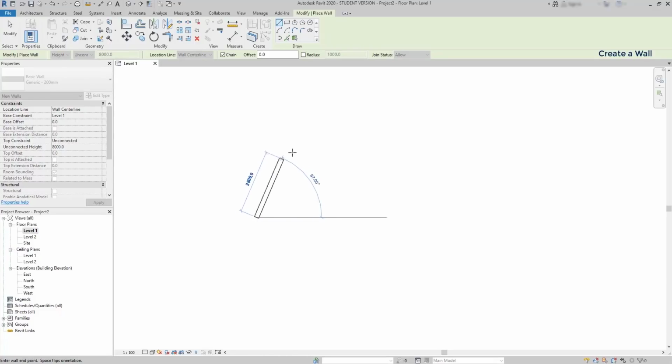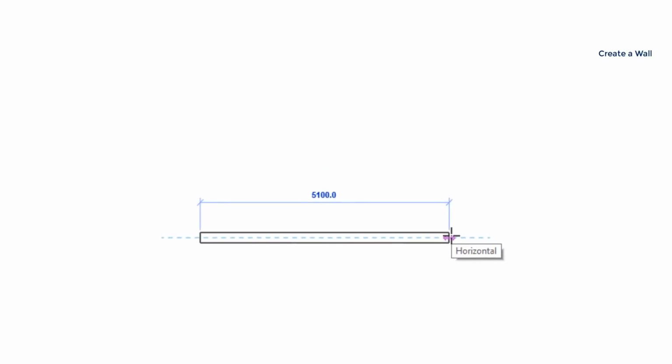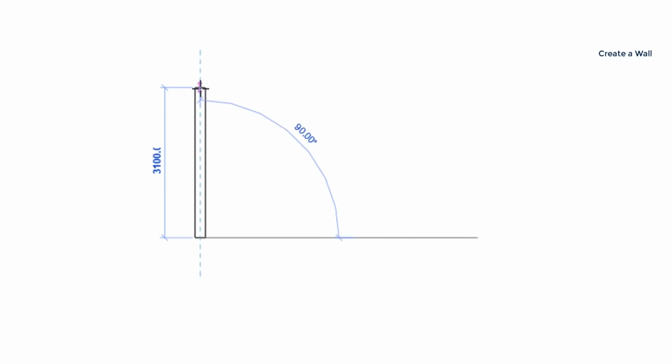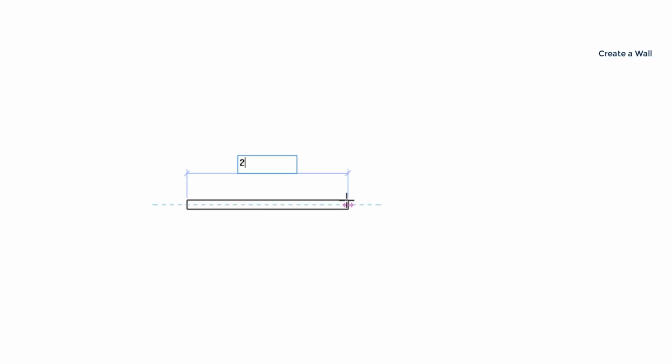When you try to draw it, and if you have the default Revit settings, the wall snaps automatically when I'm close to the horizontal direction. And the same applies when I want to make it vertical. To set up a specific length, just type the value that I want and press Enter. It's the same as in AutoCAD.